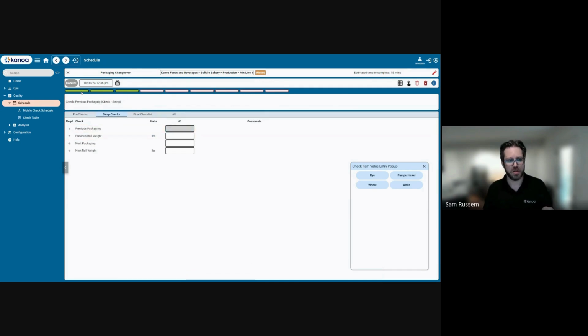Real quick, I'll say that you can see that we're making progress through the check as I go along up here. Things like an estimated time to complete, the current status of the check, that it's missed, and I'm catching up a little bit. But let's get back to doing the check itself.